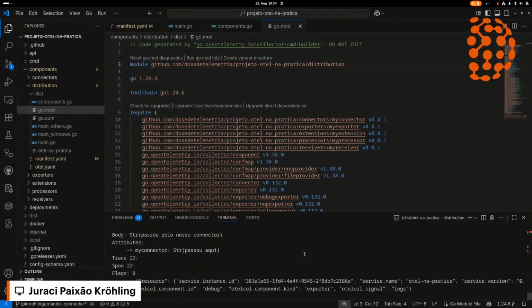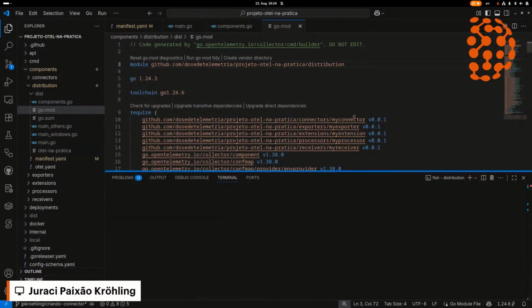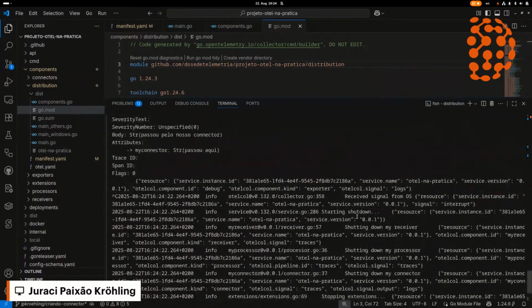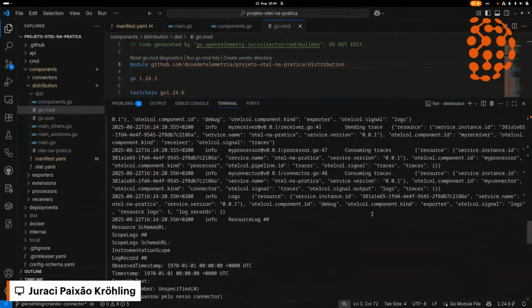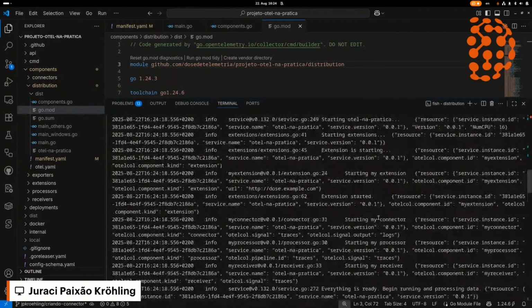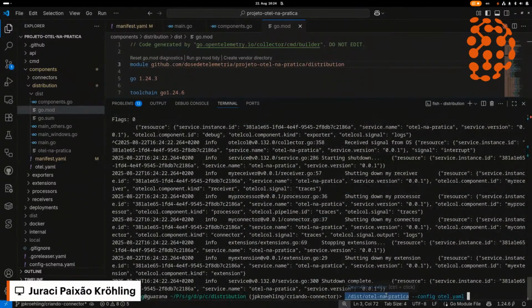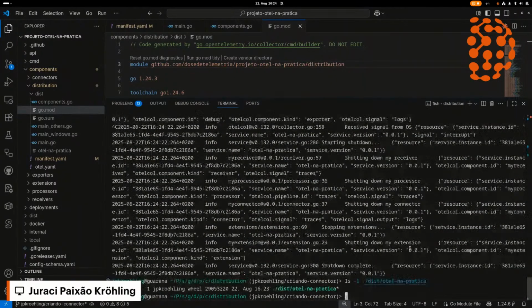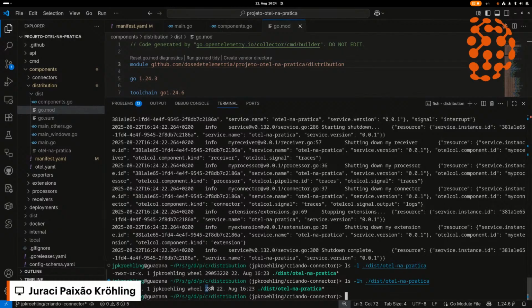So my distribution is ready, my components are there, so everything was ready. This distribution here, let's take a look with ls -lh, is 28 megabytes. So the final binary, uncompressed, is 28 megabytes.